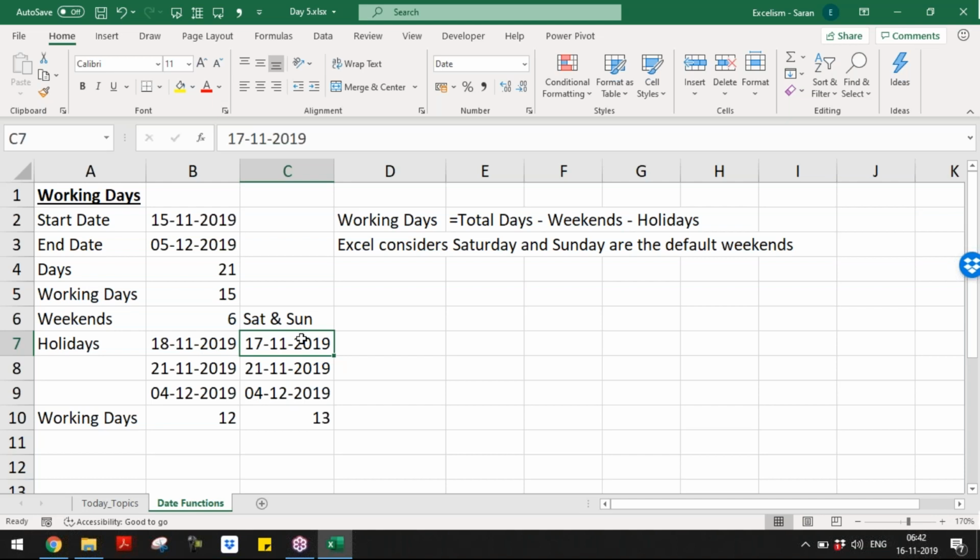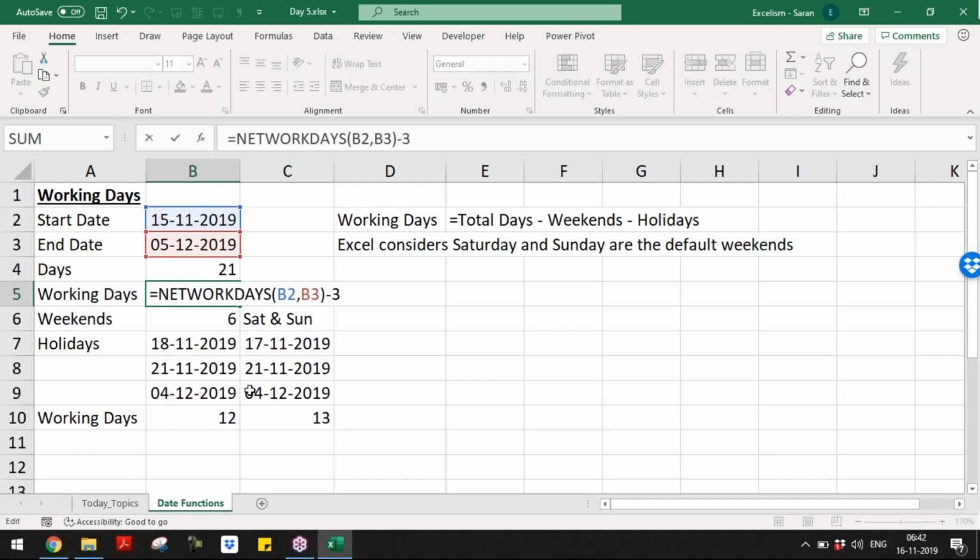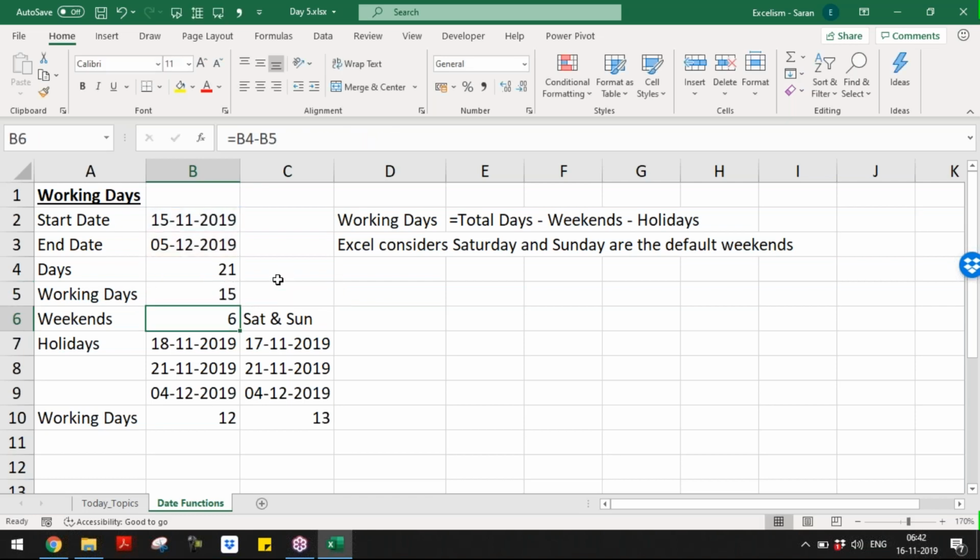That is the reason instead of just subtracting this minus 3 to get the weekends, if this is the case, this 3 may include even the weekends also. How does Excel know that it's a weekend? So what Excel is saying, Mr. Sharon, you need not give me how many weekends are there. You just give me the list. If it is a weekend, I'll ignore. If it is not a weekend, I'll subtract. As simple as that. That is the way we calculate the working days.